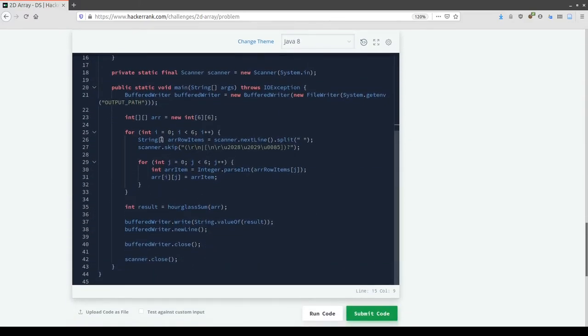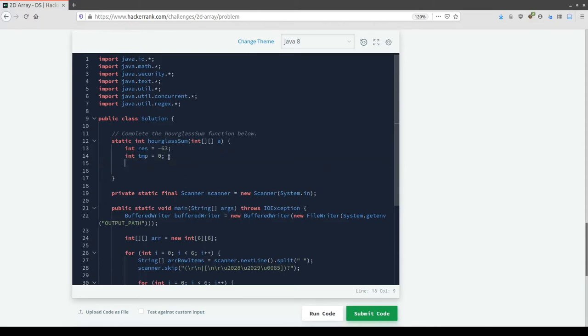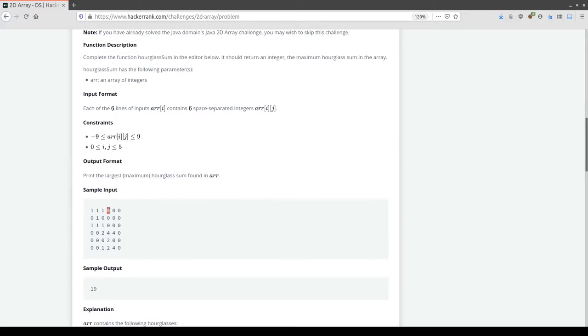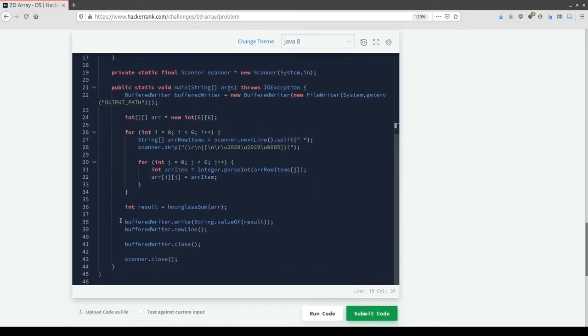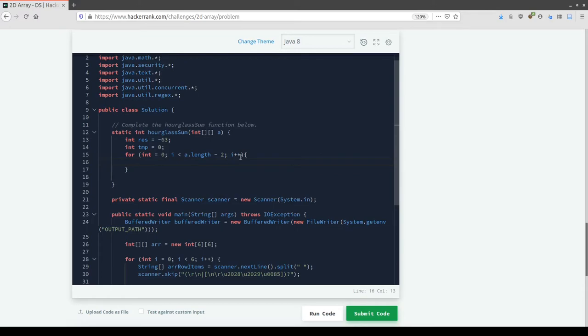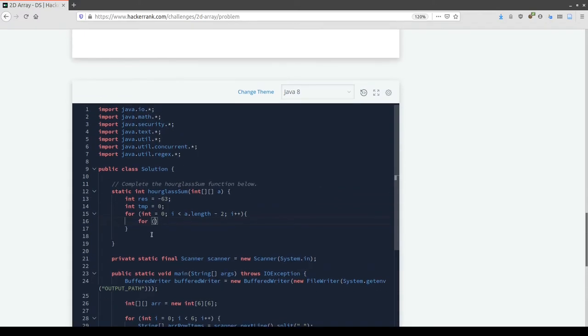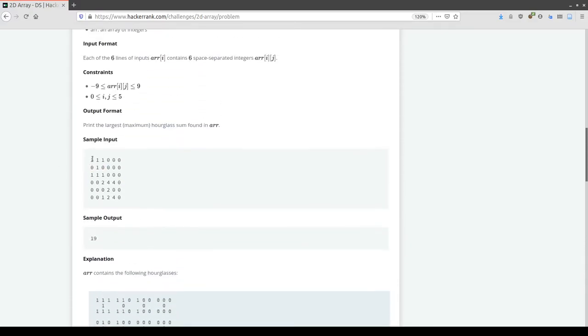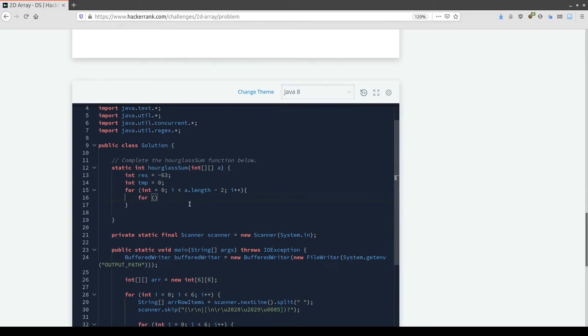So basically we need to code a nested for loop here. We will start from int i, of course, equals 0, and go up to length minus 2. This is important because we will stop while we are here, as we said before. Then increment i, and now we're going inside. We're doing the same thing for the columns here. I forgot i here, let's call it j.